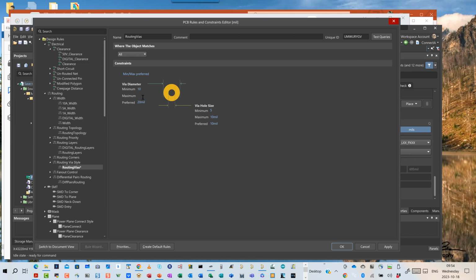My maximum I'm going to do is say a 50 mil diameter with a 30 mil hole. And then my preferred size is going to be a 35 pad with a 15 mil hole. Follow these three numbers. We'll talk about that more in manufacturing, of why I chose these sizes.